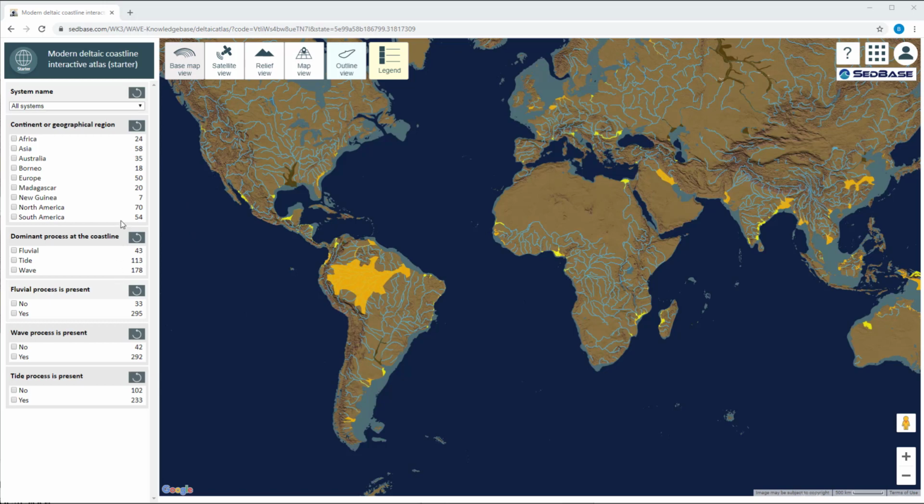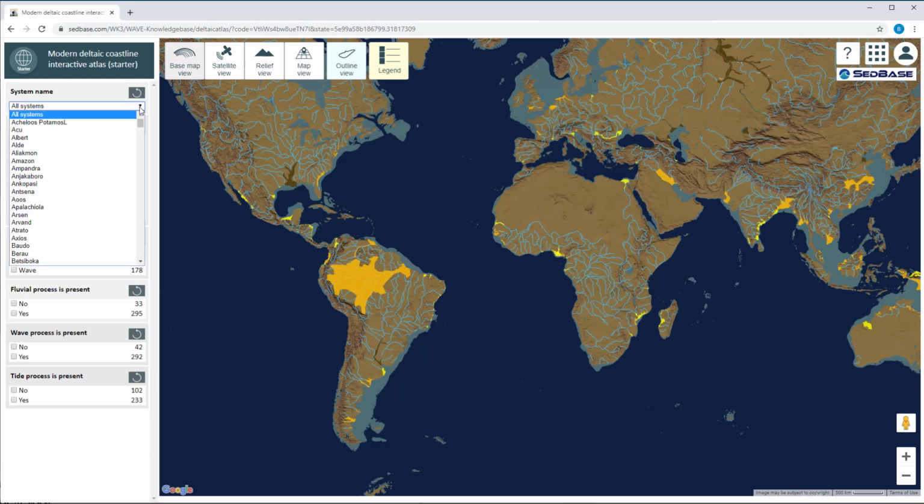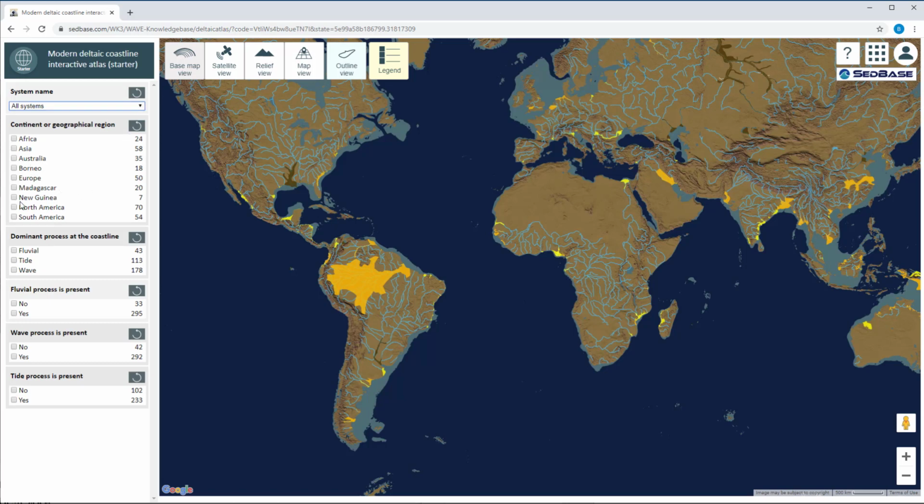We have several things that we can filter on here. We can filter by system name, so we can select a given system from the menu and then choose and view the particular system in question. We can select systems based on geographical location or continent. For example, if we would click on South America in this case, you would see that all of the other polygons on the map disappeared and only the polygons in South America are currently shown. We can toggle on and off these check marks, which is interactively updating the map on the right-hand side.